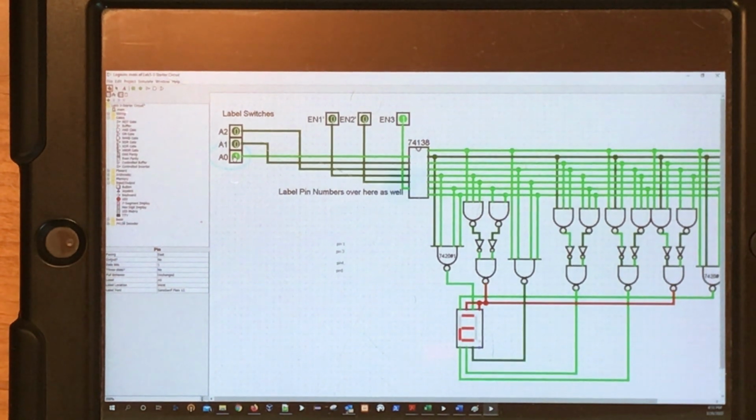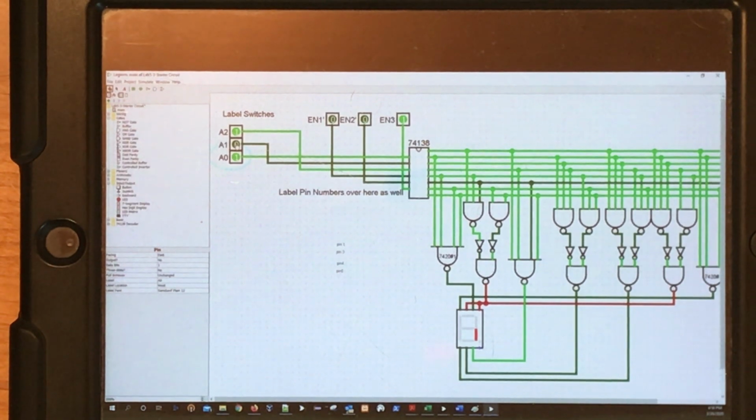H. That should be E. Should be L. L. O. One, 2, 3. Oh, there's a problem right there.